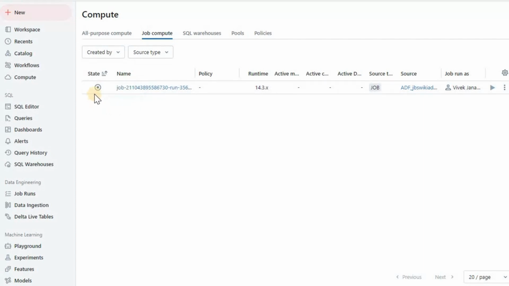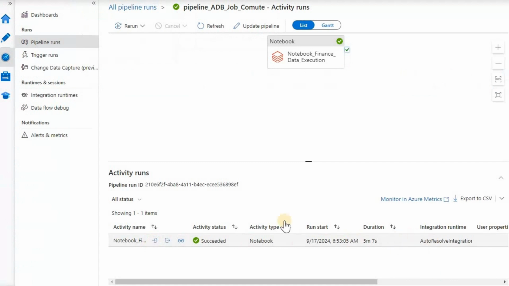Now let's go back here, and if you see here, the job is finished. We don't have anything running now, because as soon as the job finished, this cluster gets stopped and it will be deallocated. And this is what we have completed as far as the ADB is concerned.